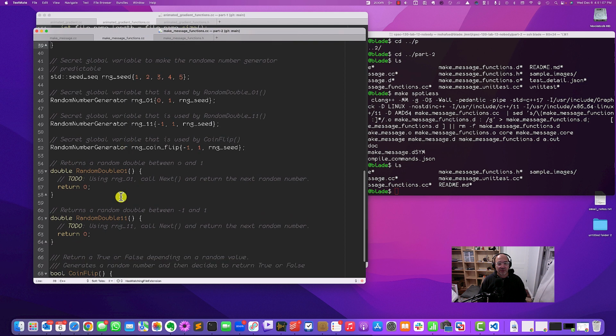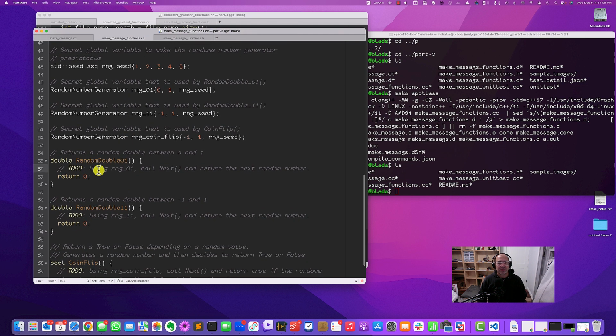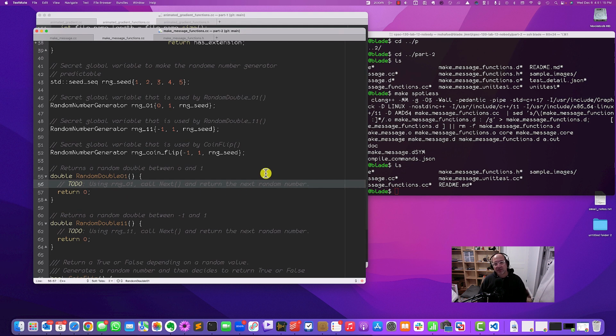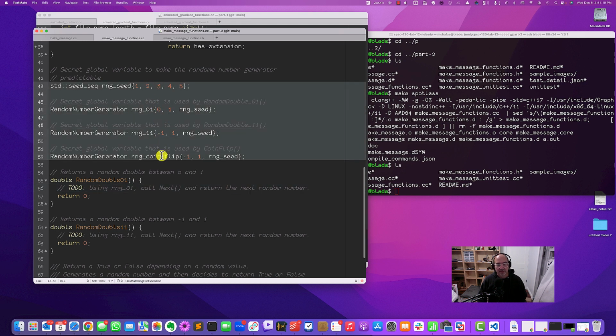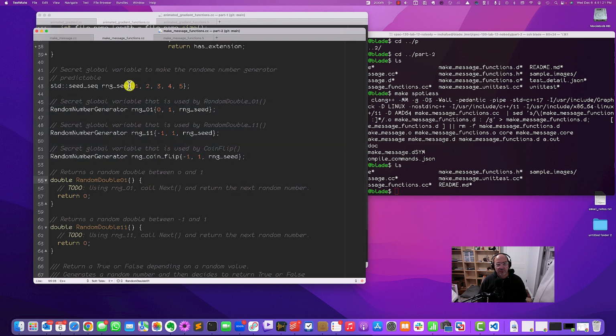Are there any other to-dos? Okay, here's another to-do. Random double 01, using RNG01 call next. Okay, so these functions here are using these objects over here. So on these lines here, these lines specifically, we're defining a random number generator. That's the type, random number generator.